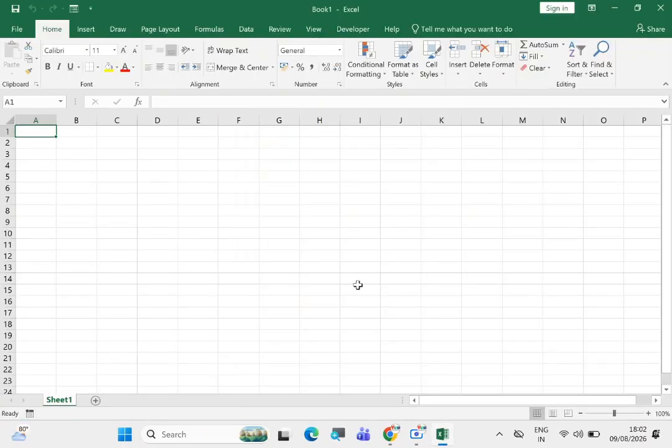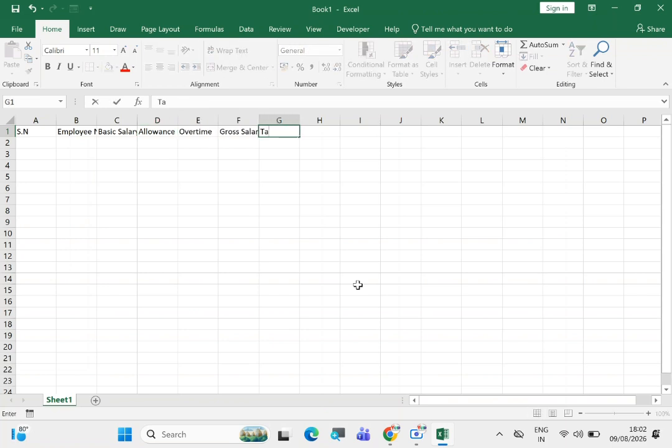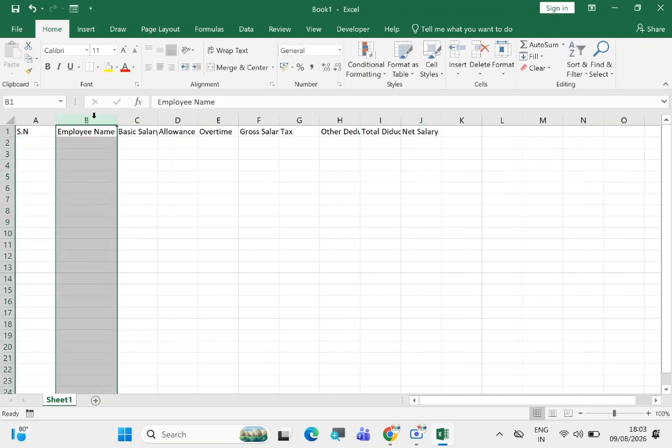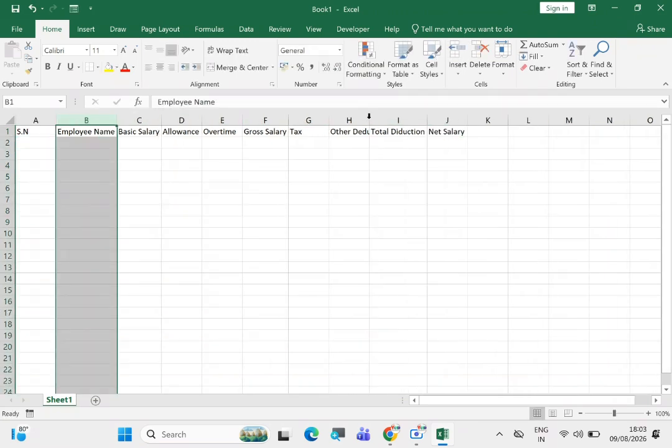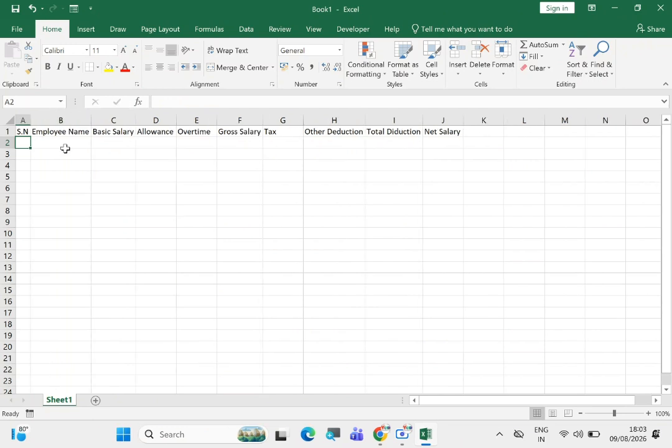In the first row, create these columns: serial number, employee name, basic salary, allowance, overtime, gross salary, tax, other deduction, total deduction, and net salary. These columns will give us everything we need for a basic monthly salary calculation.